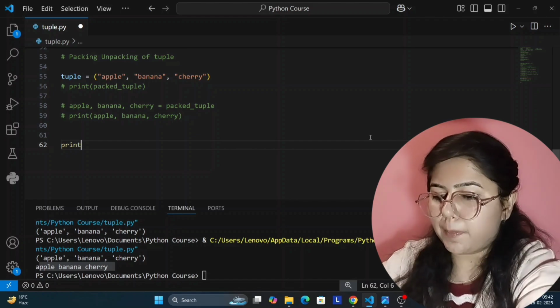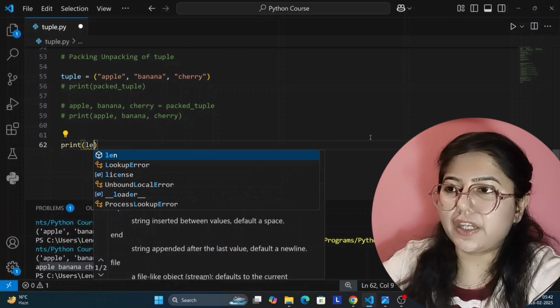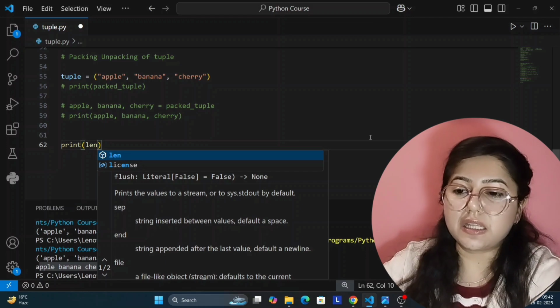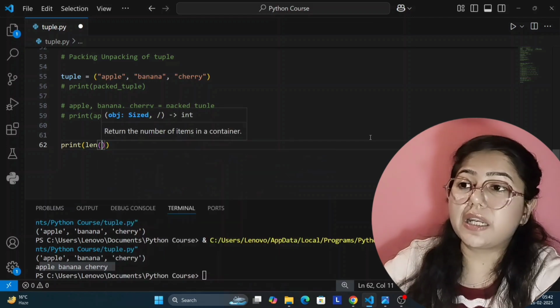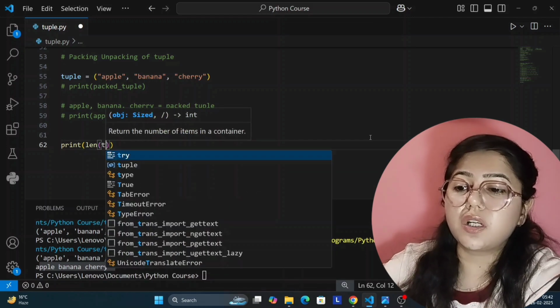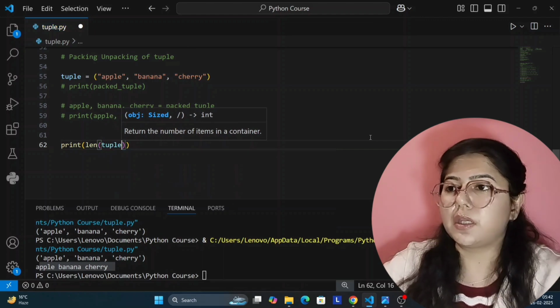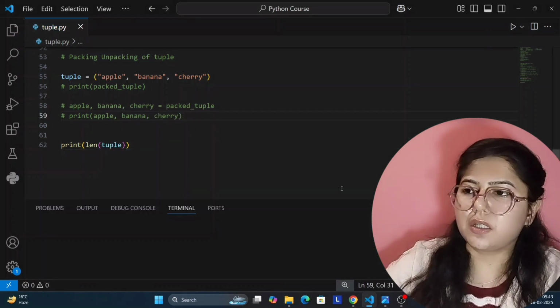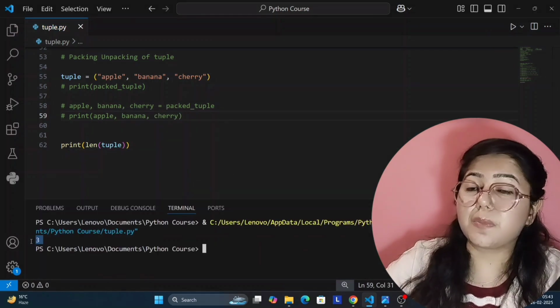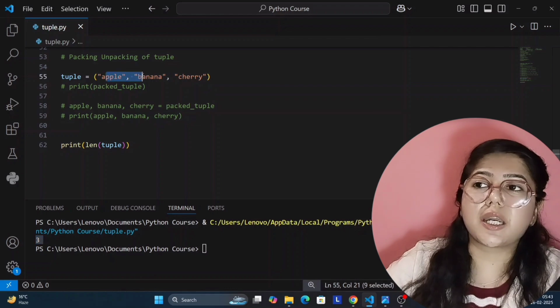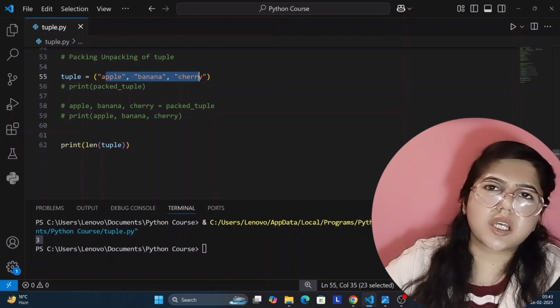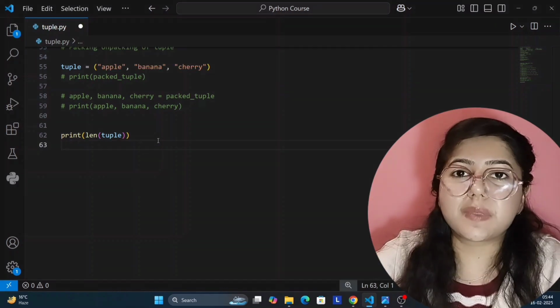For that, print, then len, meaning length. Then again parentheses, and inside the parentheses you give the tuple name or the variable name. Now I will run this. See here, it's showing 3, meaning its length is 3. There are 3 items in the tuple. That's correct. Okay.